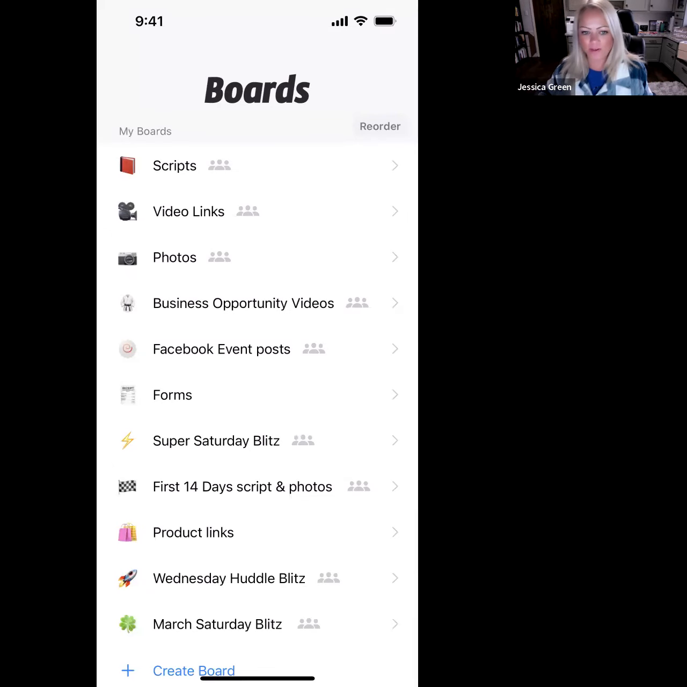This is where I have all of my scripts, okay? And the main ones that I share with everybody are the first one, which says scripts, and it's the one I use the most. I have these ordered. You can reorder them as you start building out some boards. I have video links. I will share that with you. I have photos. I'll share that with you. Business opportunity videos, we'll share that with you. Facebook event post, we'll share that with you.